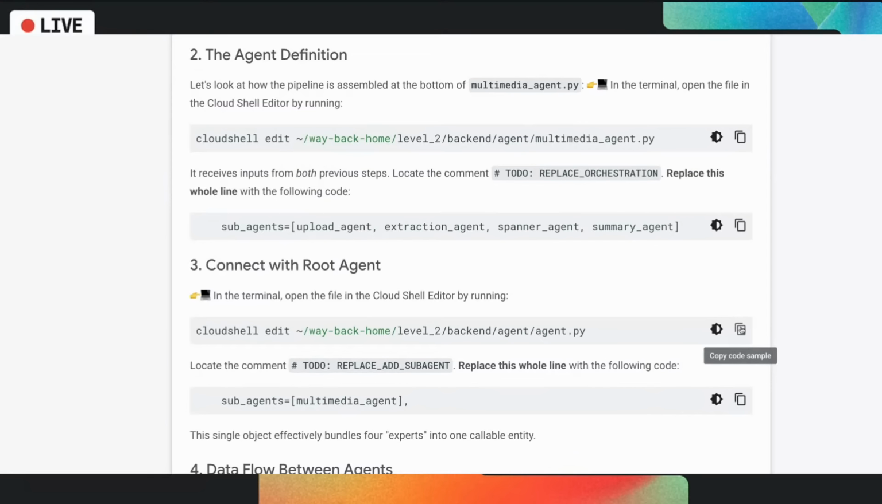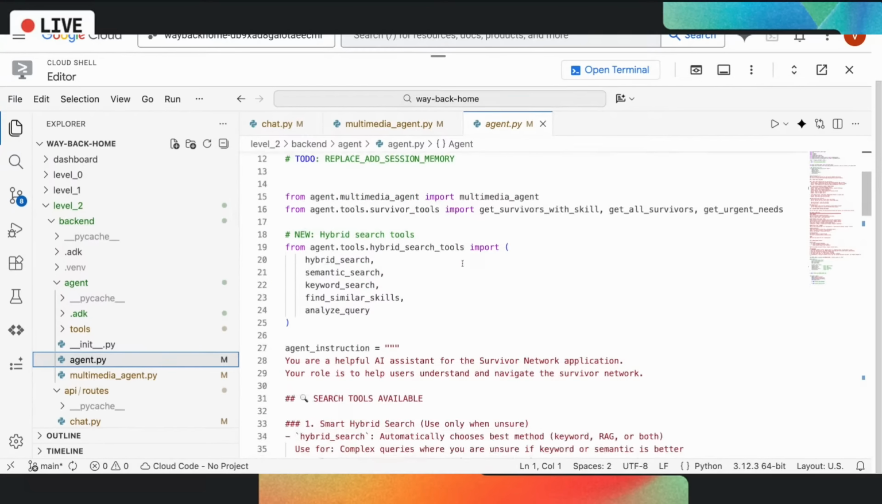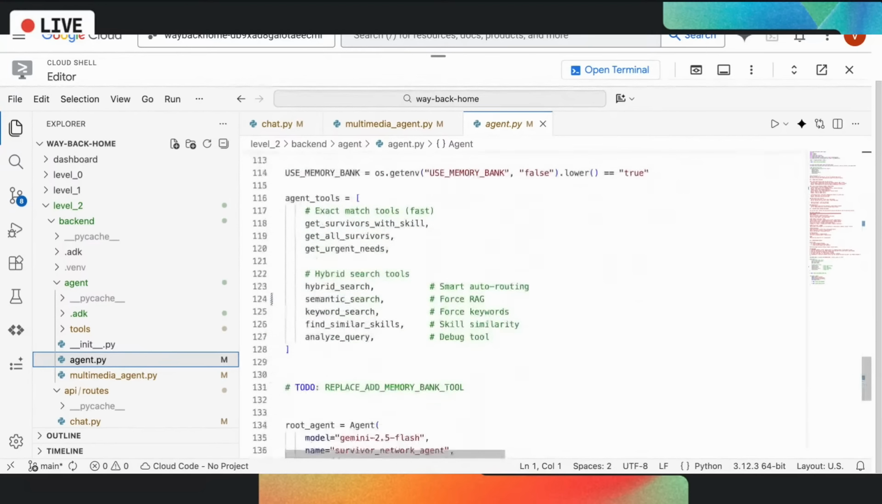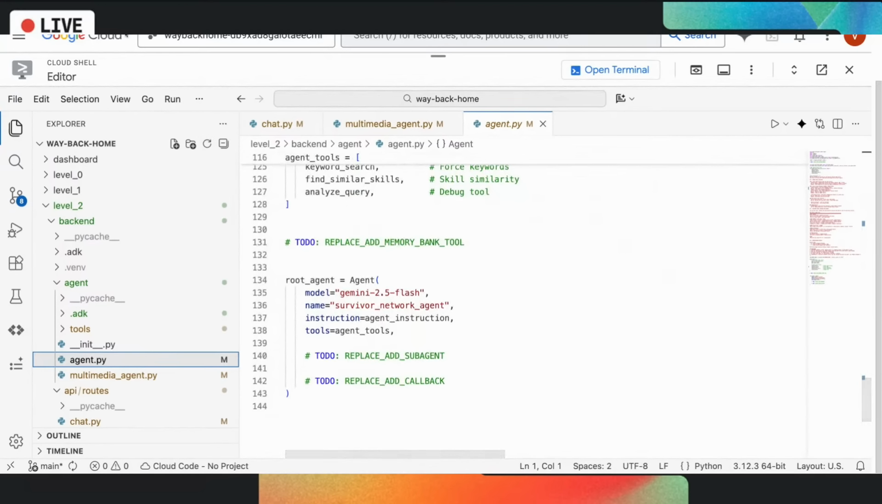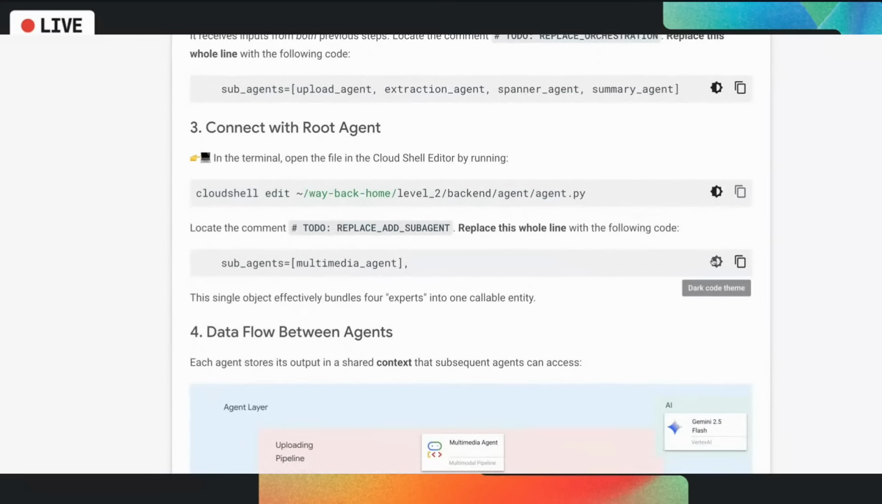So let's make sure that we open up the agent.py file. Again, you can navigate to it directly in the Cloud Shell or via that command, or you can just go to it in the editor. So I'm going to go ahead and do that here, and I'm going to find the add sub agent command and make sure that I specify this here.